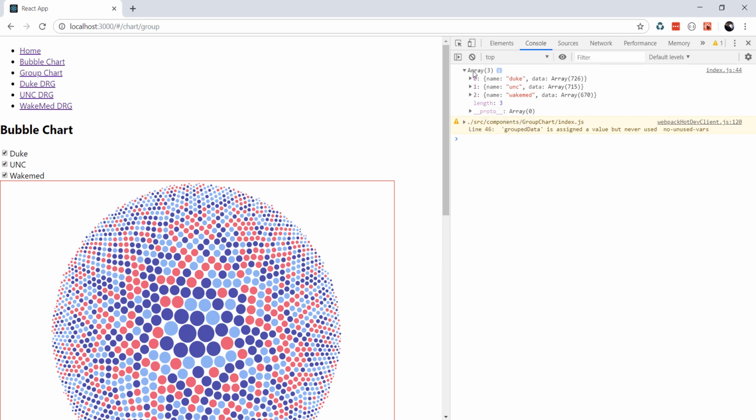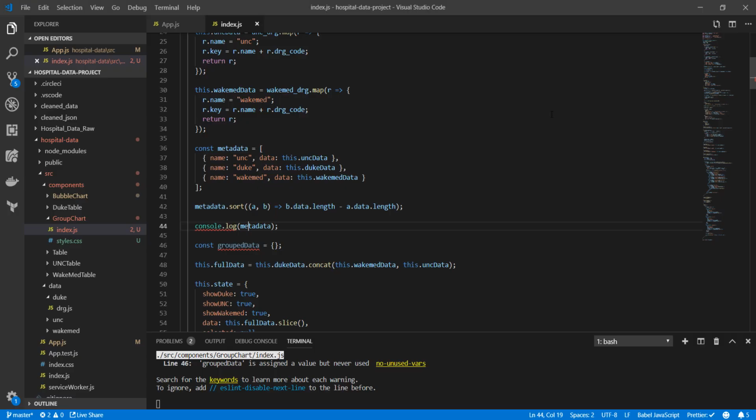Let's take a look at this array and see how it's sorted. It's sorted Duke, UNC, WakeMed. Notice we see the count of the data objects right there: 726, 715, and 670. I like that. I want to process these in this order. We only have three pieces of data, but in a larger data set, we would want to process these in order and not necessarily hard code them by hand.